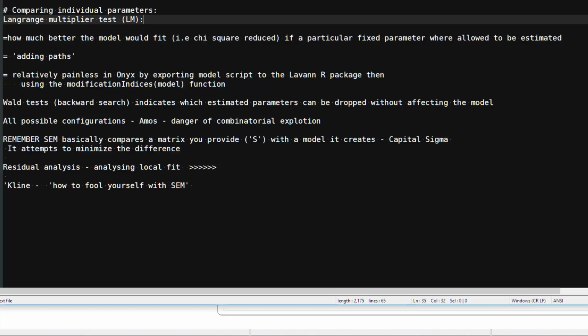Remember, SEM basically compares this matrix S that you provide it, the matrix of covariances. Remember, we used that as an example in one of the previous examples where we didn't use raw data, and then compares this with something it creates called capital sigma, which is from the model we design, and it attempts to minimize the difference between those two.